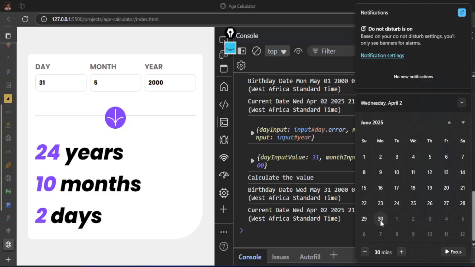So these are the days. April is always 30. June is always 30. Which other one is always 30? July is always 31. August is always 31 too. And as you can see, September is always 30. So all these months you need to check.